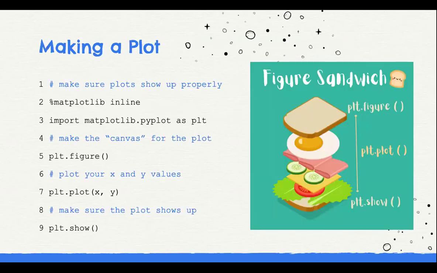Okay, I recommend you guys just take a picture of this really quick because it's a lot of syntax. And once I move off the slide, you're not going to have it anymore. But this is the basic good practice structure for making a plot using matplotlib.pyplot.